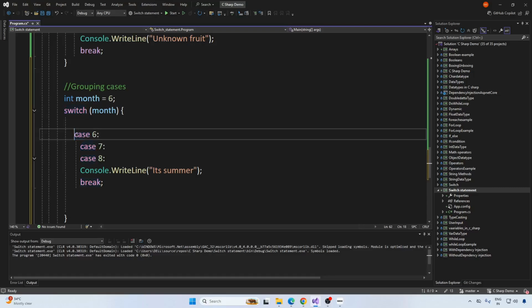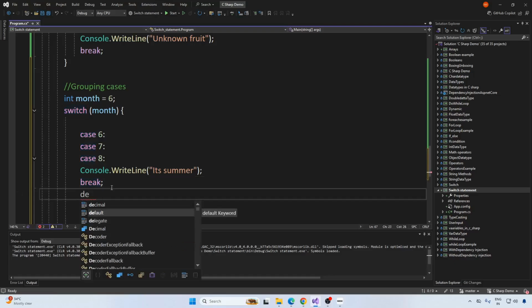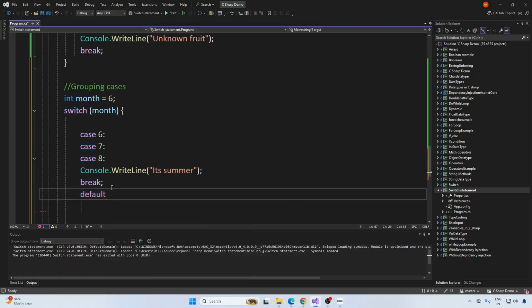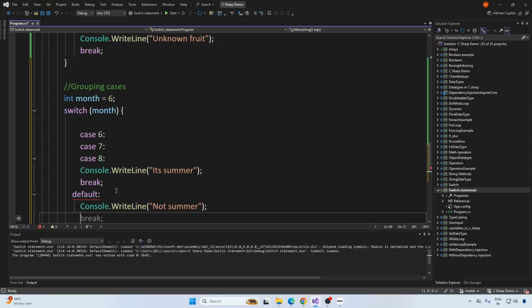Okay. So this is the beauty of C#. Whenever we do something wrong, it will show an error. Now I'll use default, colon. Again I'll use Console.WriteLine, "Not summer." Then we have to use the break keyword, otherwise it will throw an error.